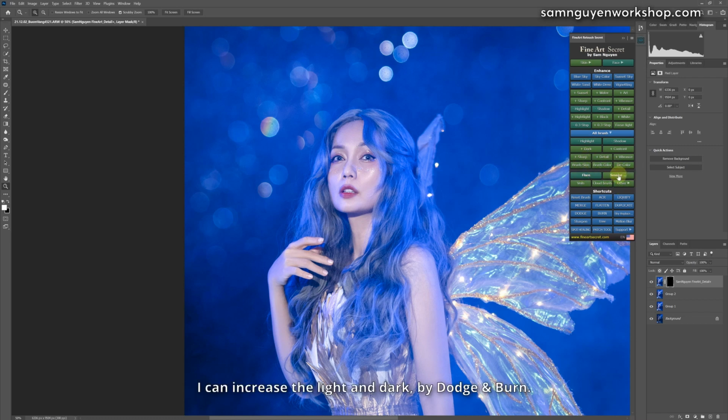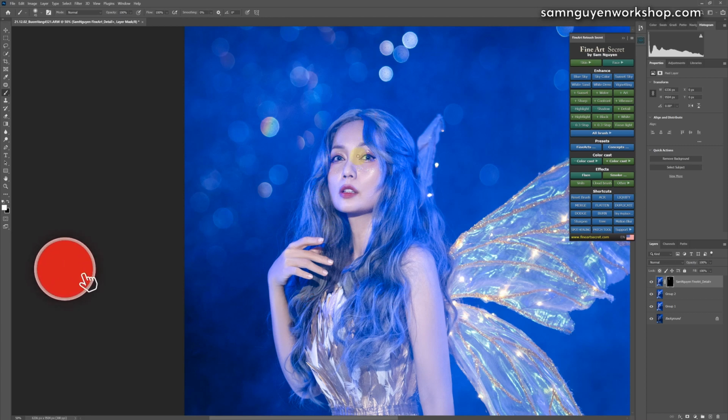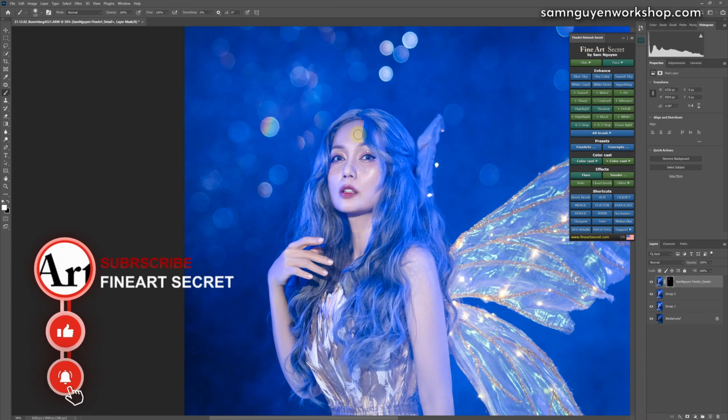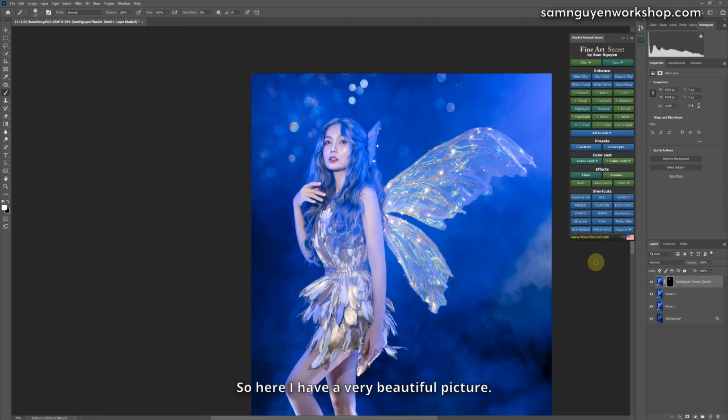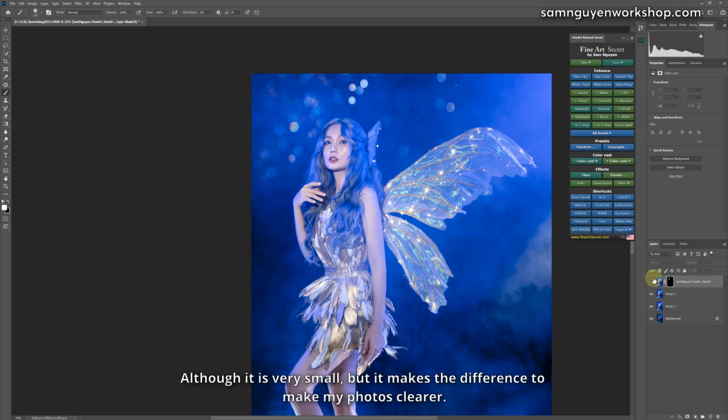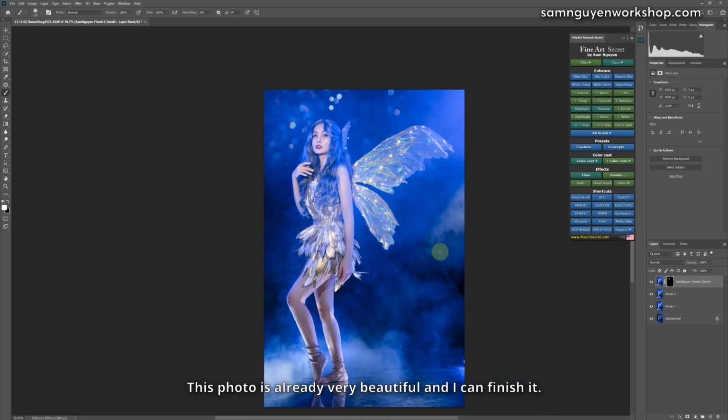I can increase the light and dark by dodge and burn. So here I have a very beautiful picture. You see the dodge and burn sections. Although it is very small, it makes the difference to make my photos clearer. This photo is already very beautiful and I can finish it.